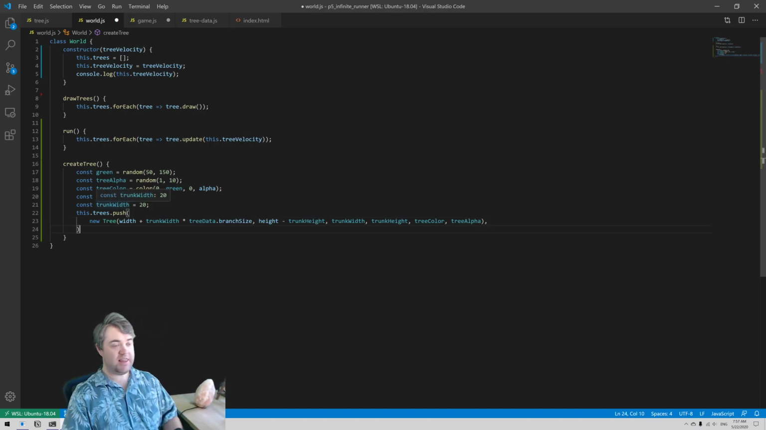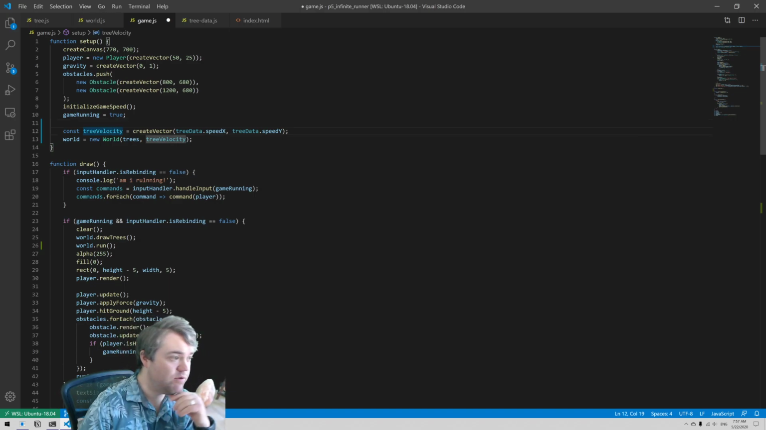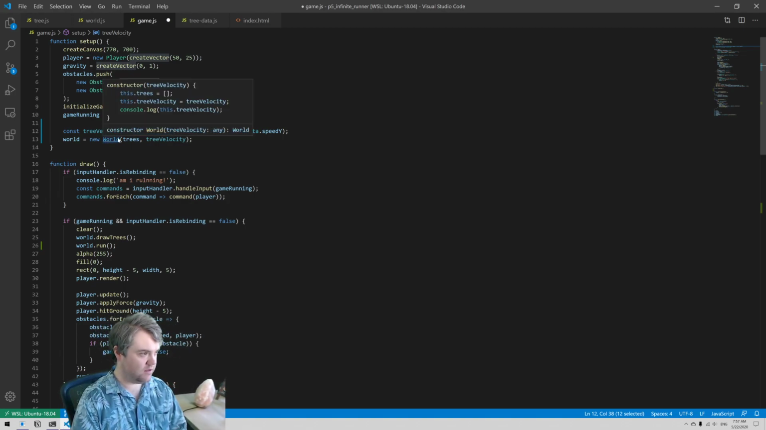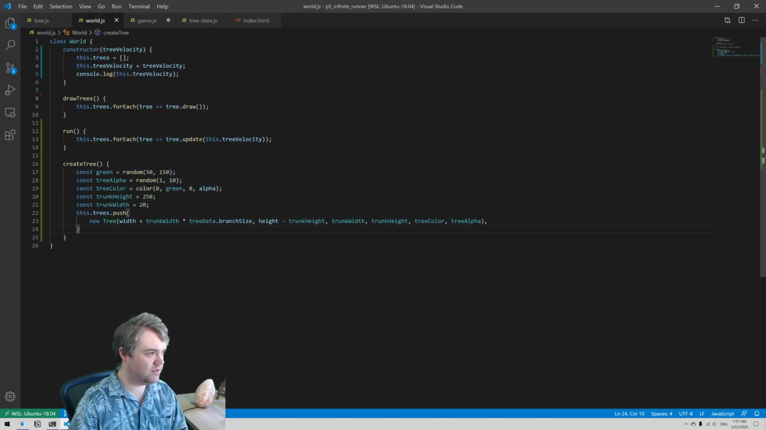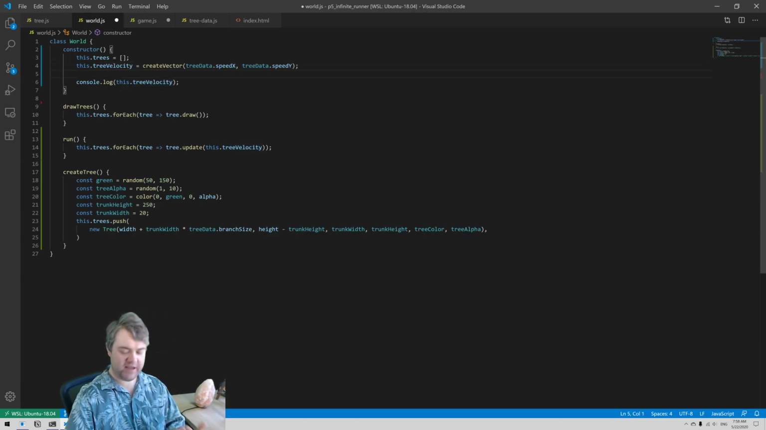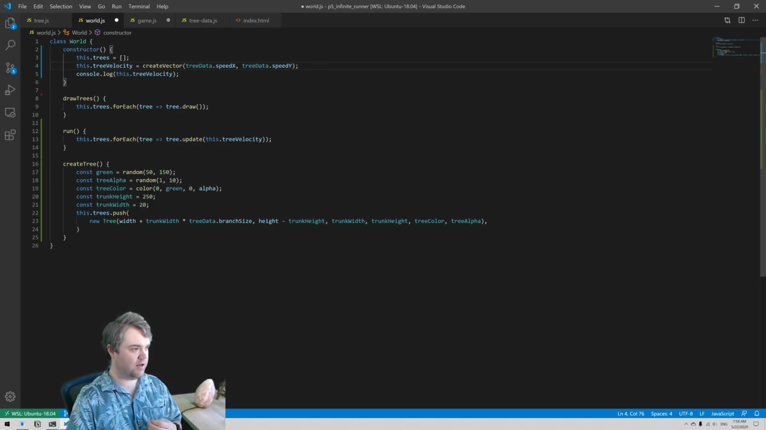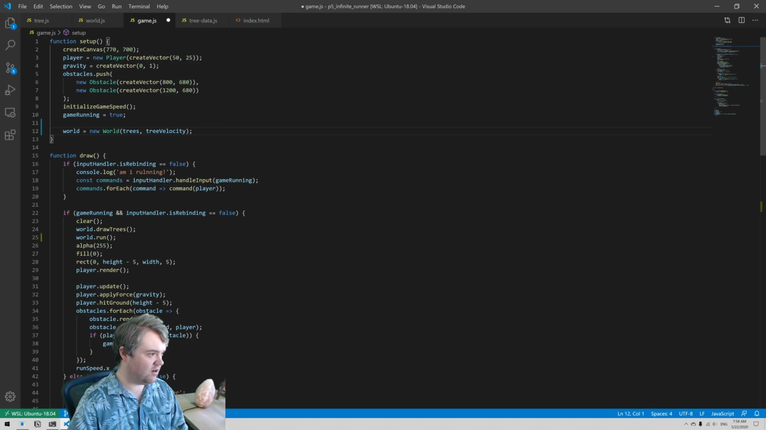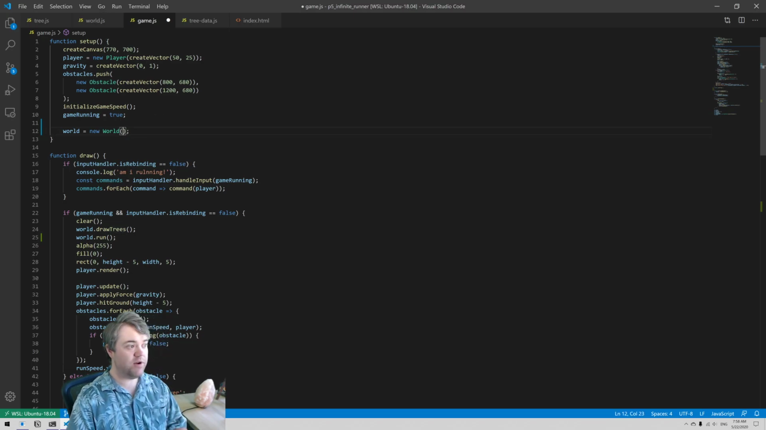So we're going to create the trees. Then every time we loop through them, so in game, now we have our tree velocity, which sounds like the world is going to be the one that cares about this. So the game doesn't need to care about this at all. So let's extract out this tree velocity too. Our tree velocity is just going to be created in here. We happen to just know what that is. I don't need to console log this anymore.